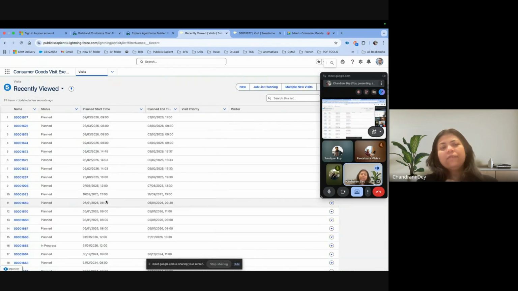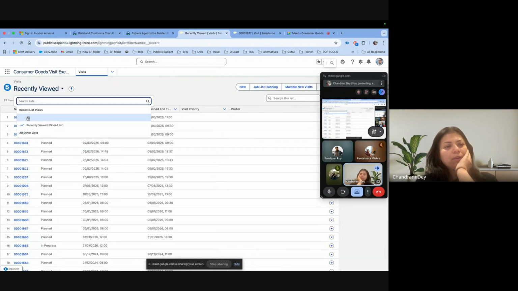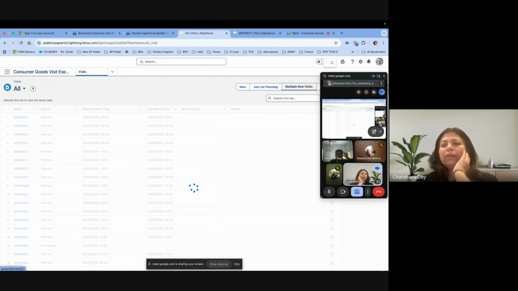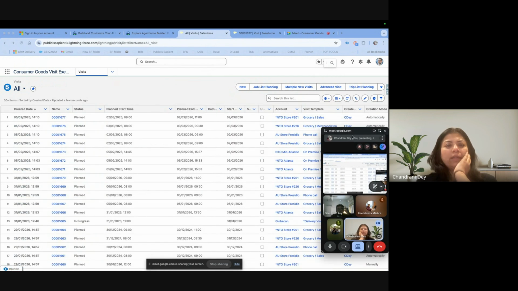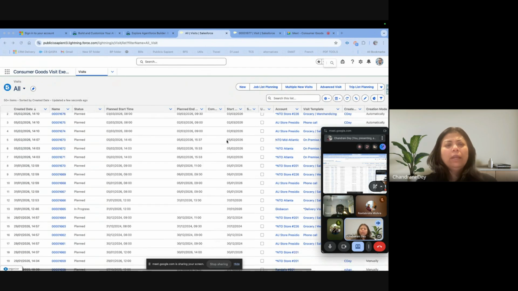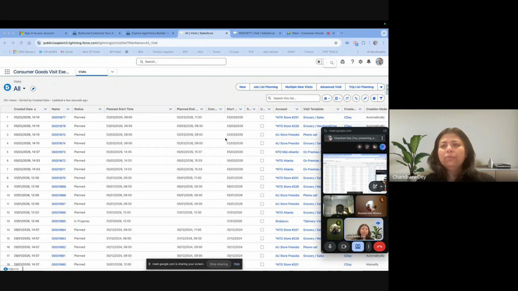Okay, so this is the visit list view, and you will get all these list views. Whatever visit list views you want to create, you can create, with your filters, whatever you want to do. If you see, this visit list has a lot of information. Again, as per your requirement, you can change that information. Name is auto-generated by Salesforce. Then you will have the created date, the planned start time, and the planned end time.